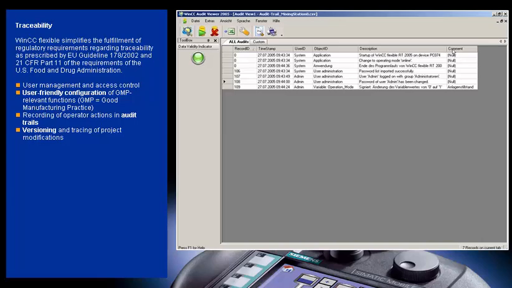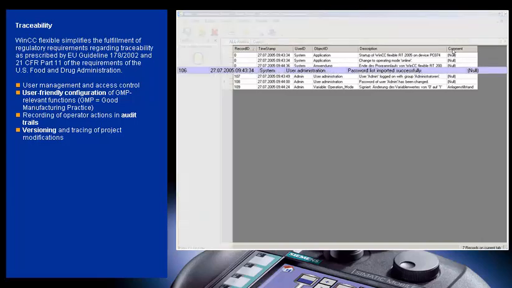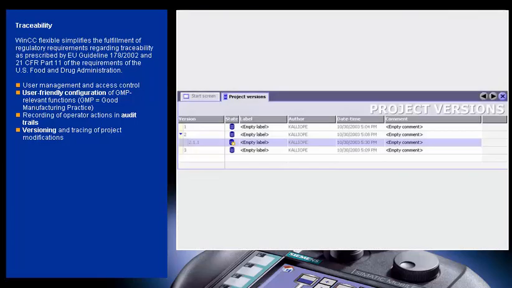You can trace exactly what operator action was taken, who took it, when it was taken, and why. In addition, every type of configuration change can be recorded and versioned so that you can perform a rollback to an older version should the need arise.